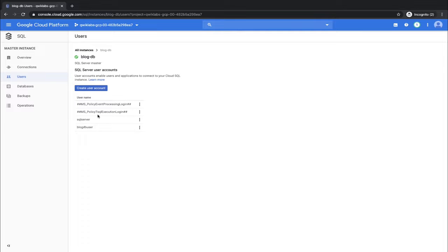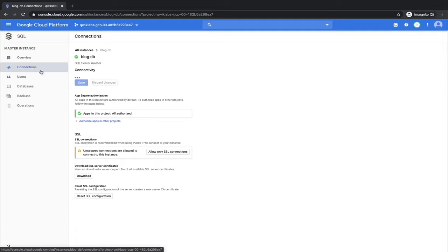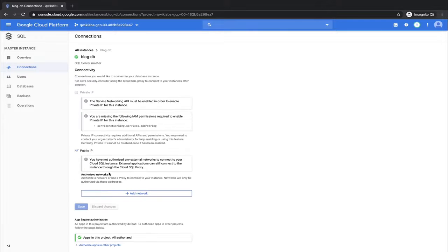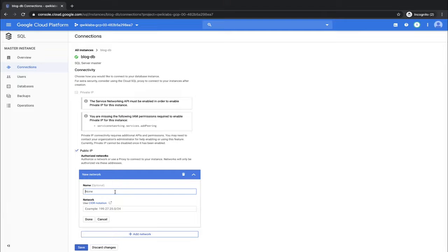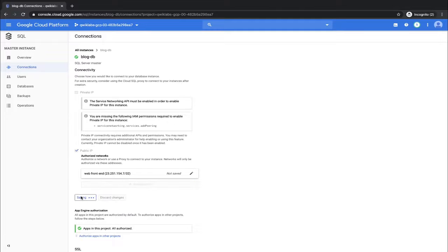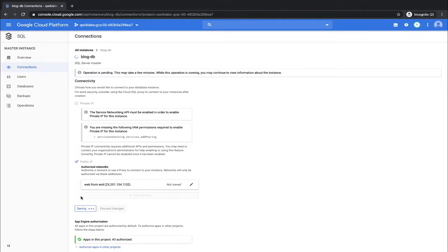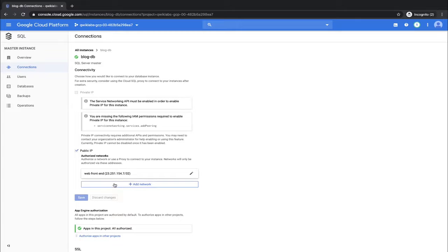And the next thing we're going to do is we are going to go and create a new connection. So we click on connections. And we're going to go into add network. I'm going to give our network a name of web frontend. And we're going to give our network our IP address from our IIS server and /32. And we're going to click done. And we're going to click save. And we're going to wait for this connection to be made. This will take a minute or two. Okay, our connection has been added.